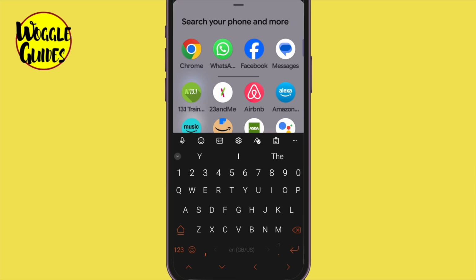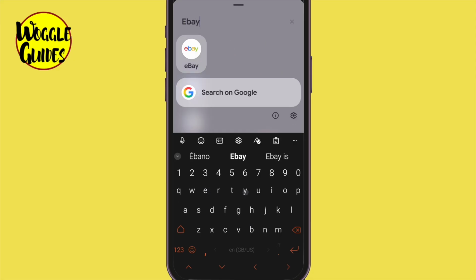At the top of the screen, you'll see a search bar. I'm going to search for eBay. As you can see, the app appears straight away.